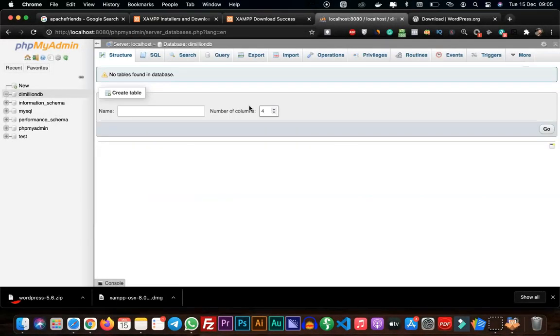So we just created our database, and you can see we don't have any tables found. A database consists of rows and columns which form tables, and this table holds information. So we don't have any tables in our database, which is fine.